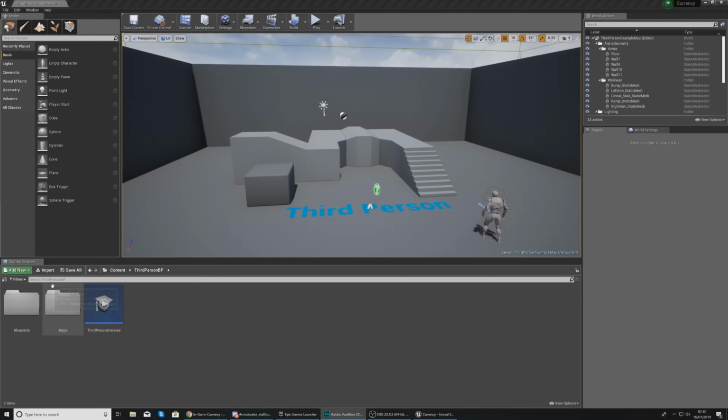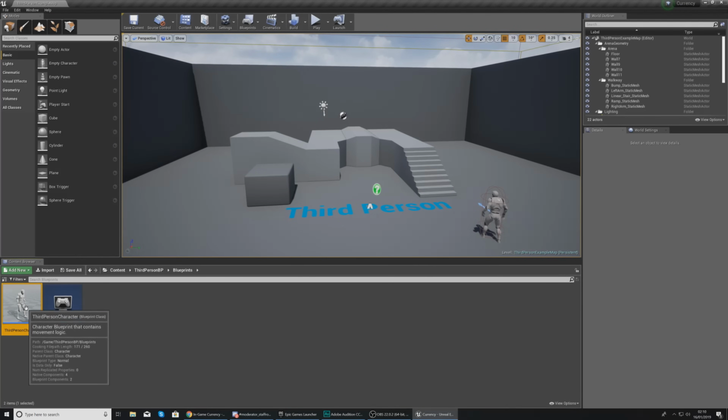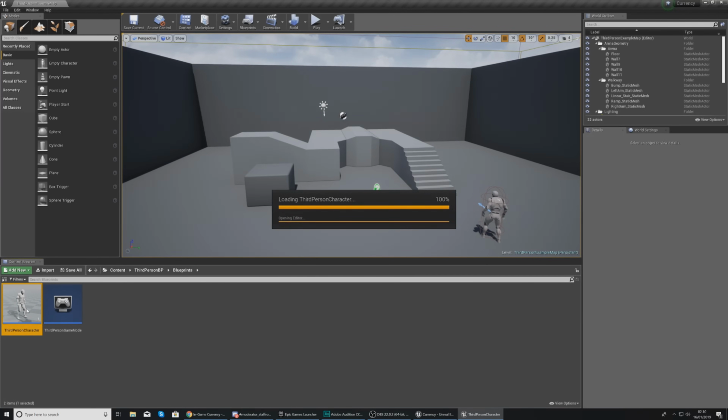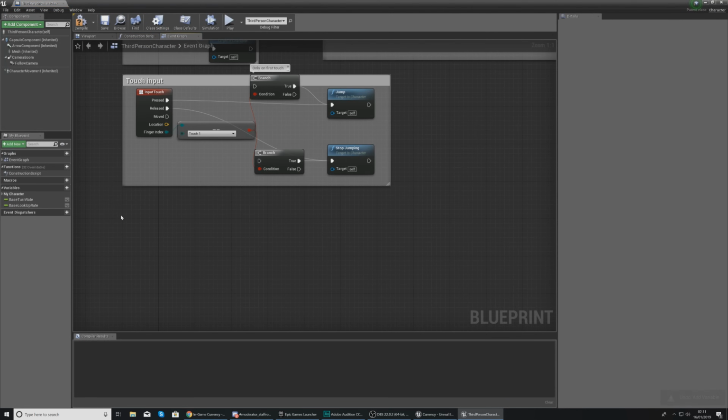So let's go ahead and introduce you to variables. Go to Blueprints and then open up your third-person character. Once we're in here, we're going to show you how to create a variable and how to do some of the common functions that you are going to need to know about for creating an in-game currency.